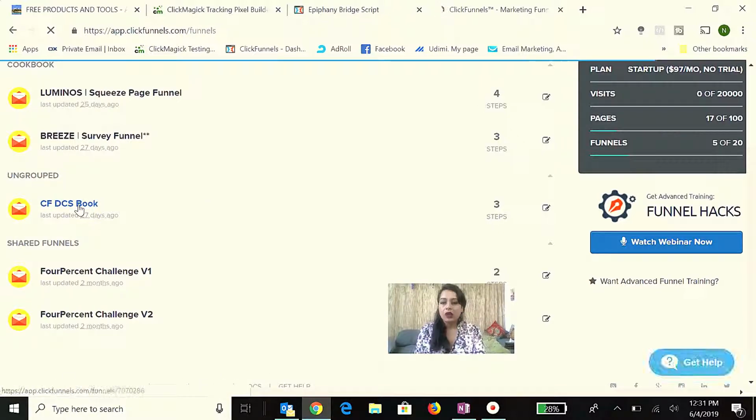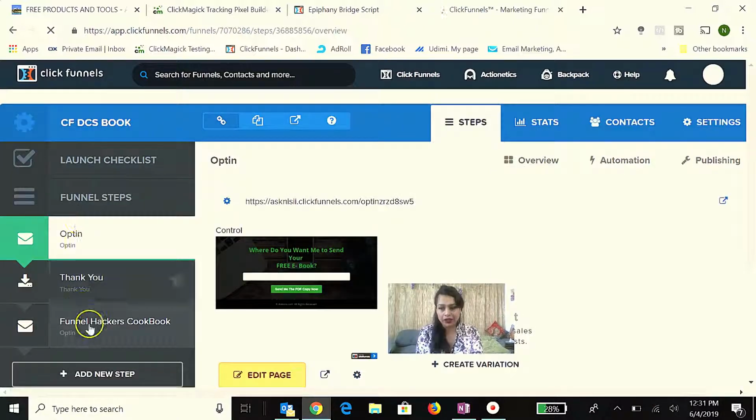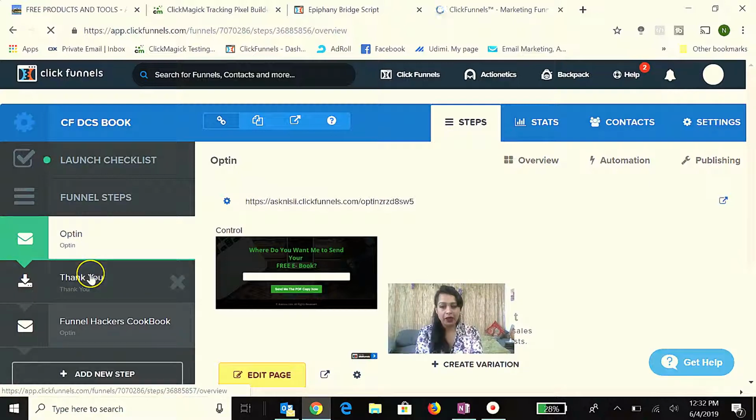Okay, so you'll see that in this funnel I have two pages. Ignore this one, this is not related. Opt-in and thank you page. When you have a two-page funnel like this, you would want to put the tracking pixel on the thank you page because you want to track how many people opted in. The only people who opted in will reach the thank you page.